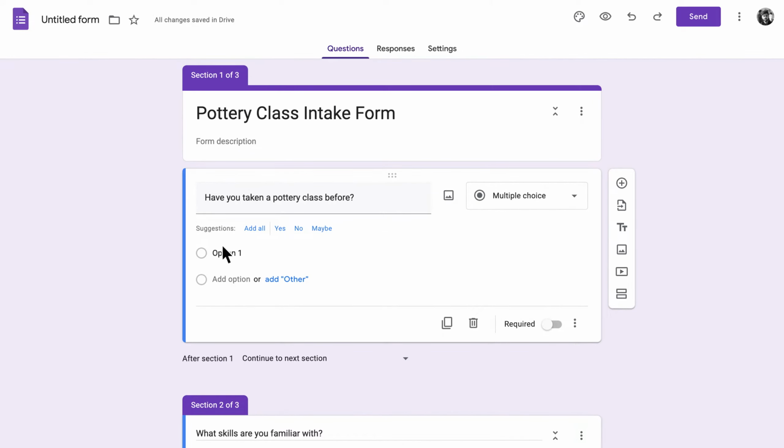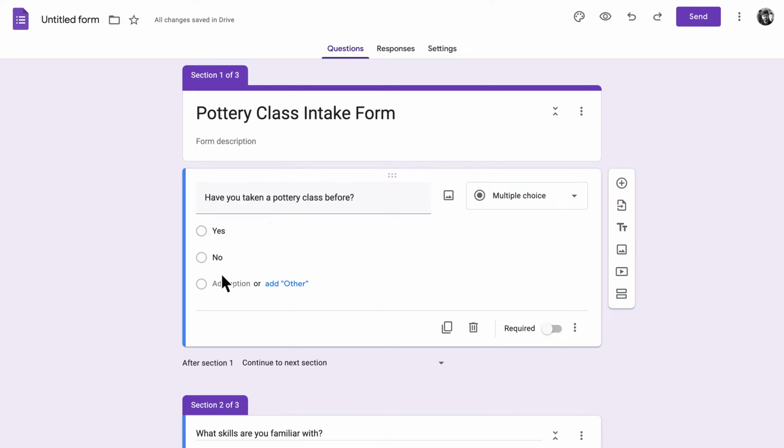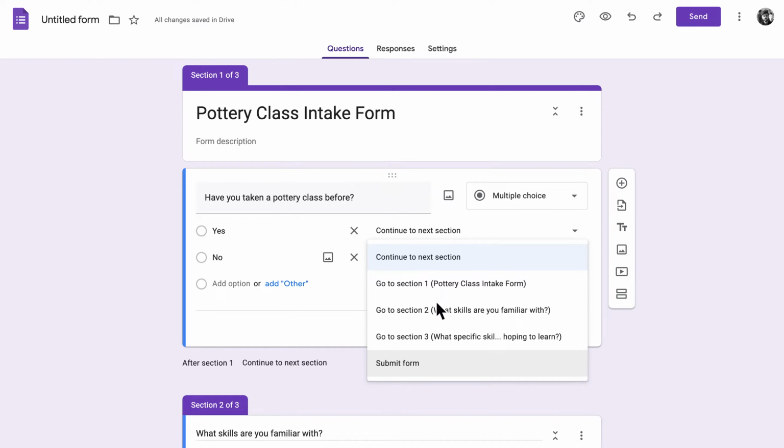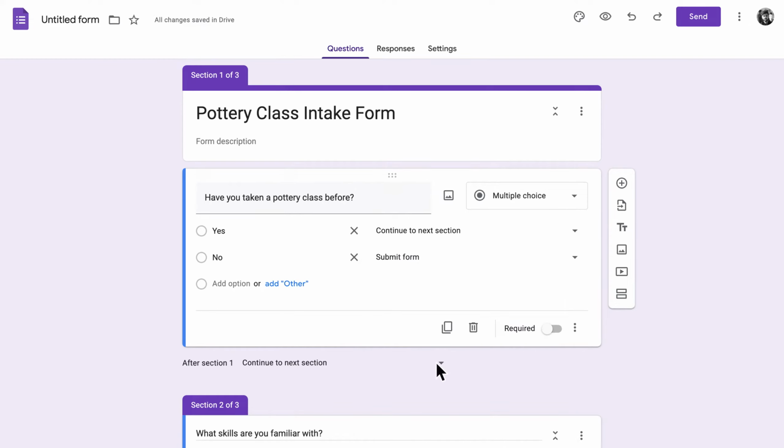Once you've added all your questions, you're ready to add conditional logic. We'll start with our first question. Have you taken a pottery class before? Select the 3-dot menu at the bottom of the question field and click Go to Section Based on Answer. This will open up the display logic for each answer option. In this case, if a student has not taken pottery, they don't need to answer any of our follow-up questions. So for no answers, you can go ahead and select Submit Form from the drop-down menu.